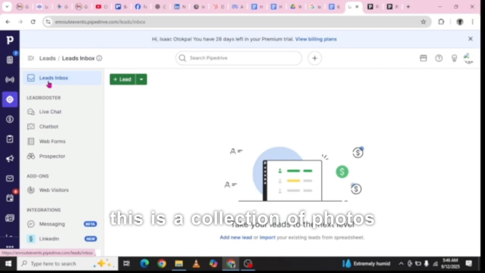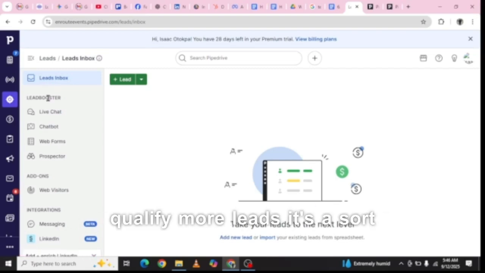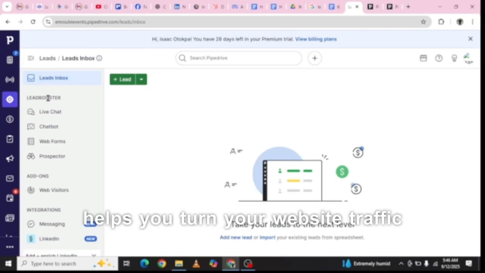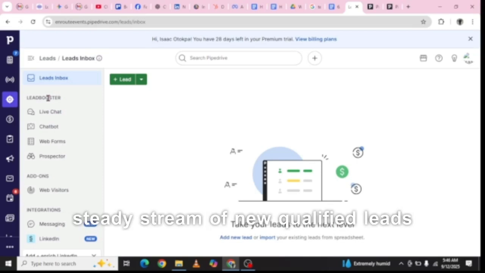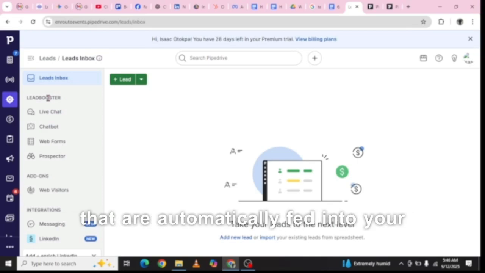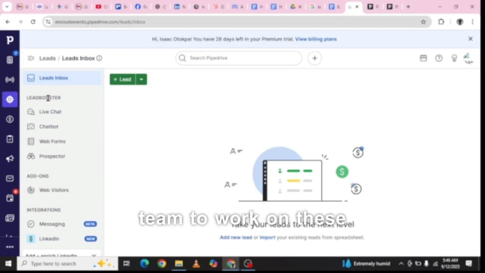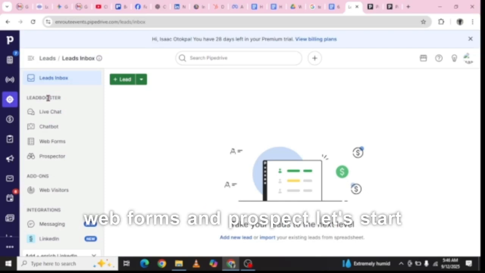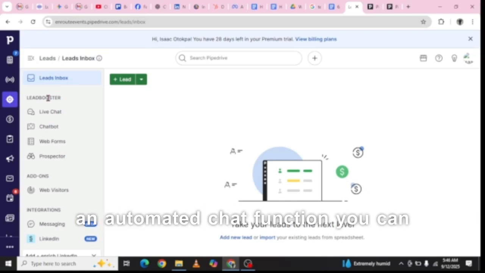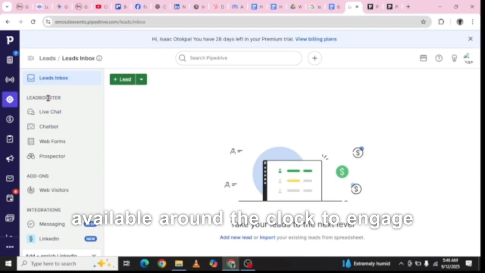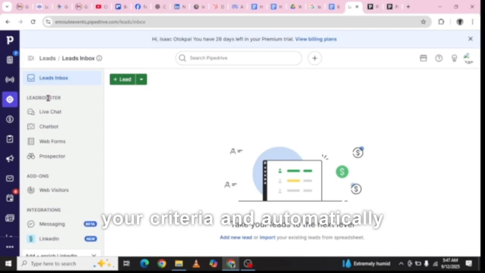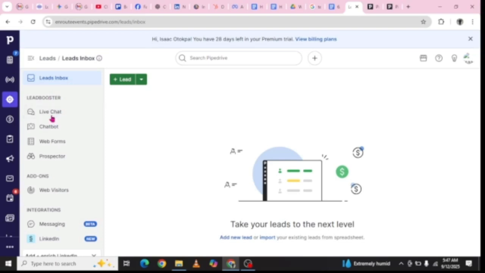The lead booster. This is a collection of 4 tools designed to help you generate and qualify more leads. It's a sort of lead generation toolkit that helps you turn your website traffic and outbound prospecting efforts into a steady stream of new qualified leads that are automatically fed into your Pipedrive leads inbox for your team to work on. These tools are live chat, chatbot, web forms, and prospector.